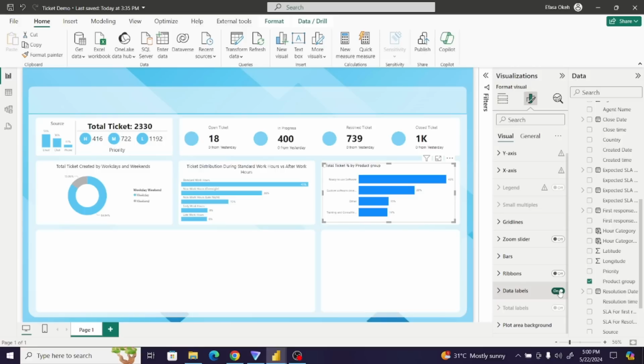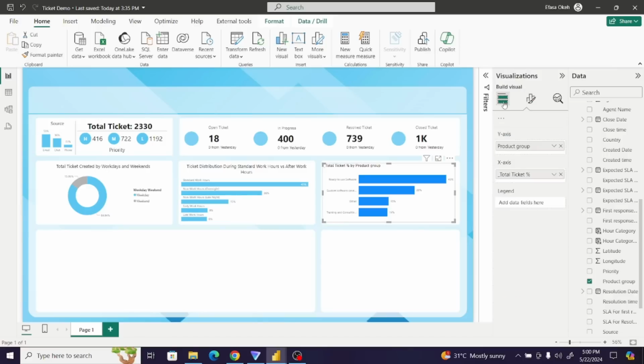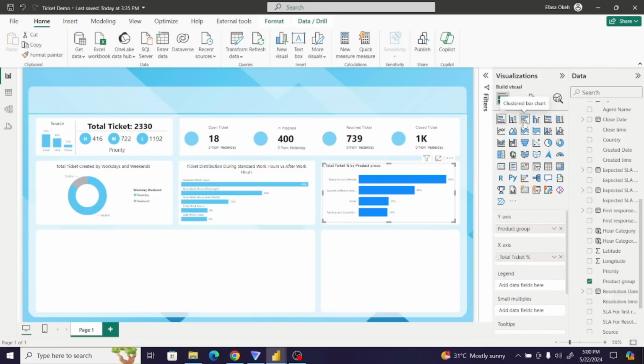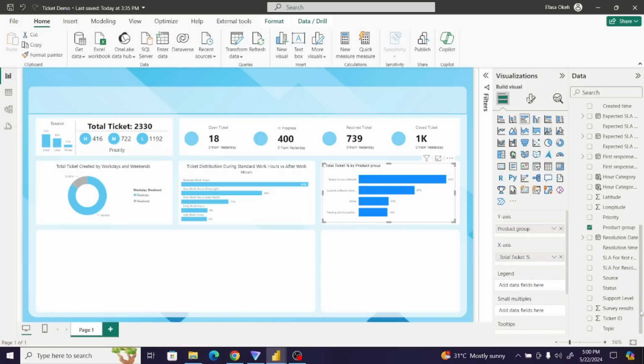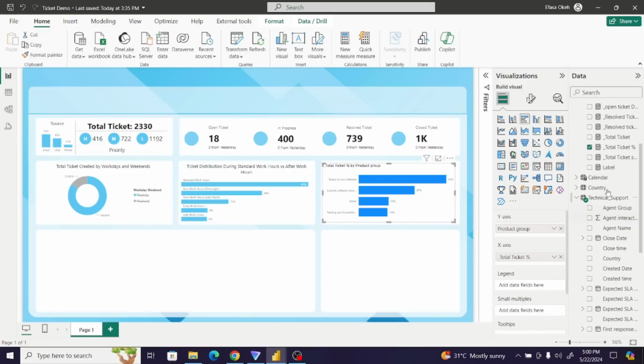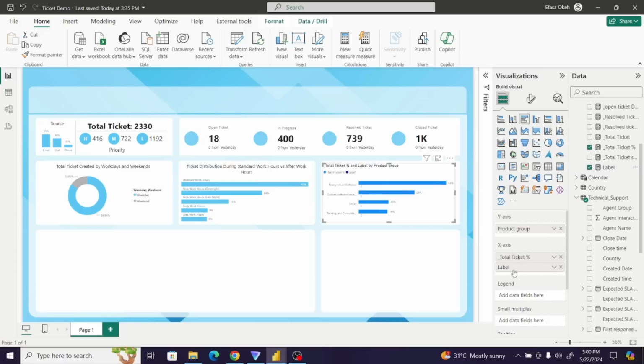So one thing we can do to also avoid these values, that is this title that is actually being cut short here, we can actually repeat the same thing we did here. So we can decide to change this chart now to a clustered bar chart. Then also click on the label measure we created that was 0. Come to the label measure and click on it. Now swap the label and the ticket percent, swap the label up.